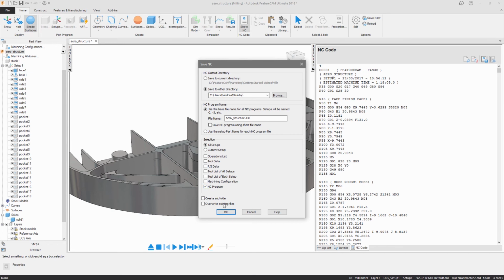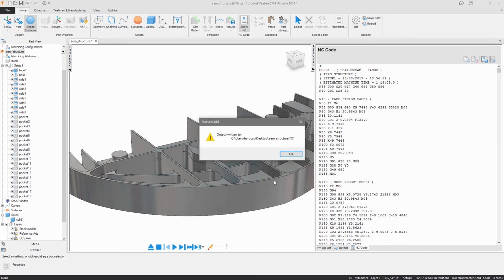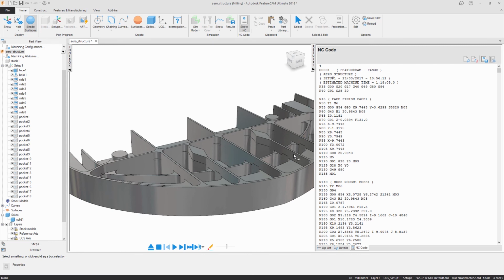In this example, you saw how to program a part using interactive feature recognition to define machinable features.